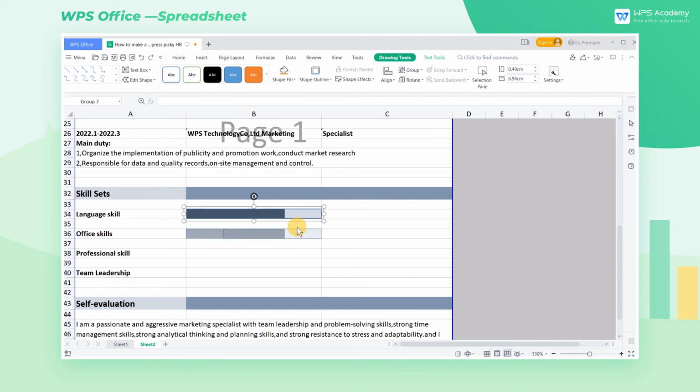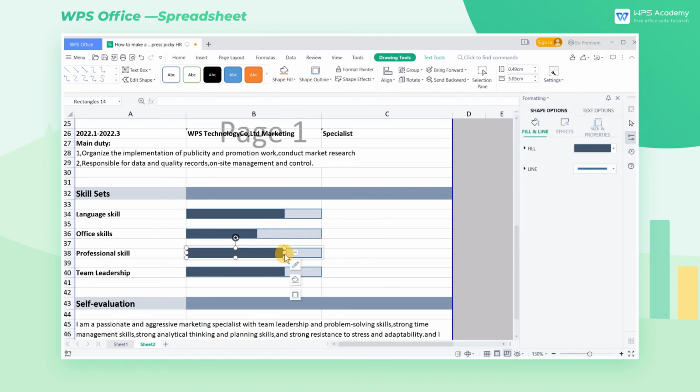Then, you can copy the skill bar directly. When you need to adjust the proficiency level, dragging to change the length of the rectangle will work.